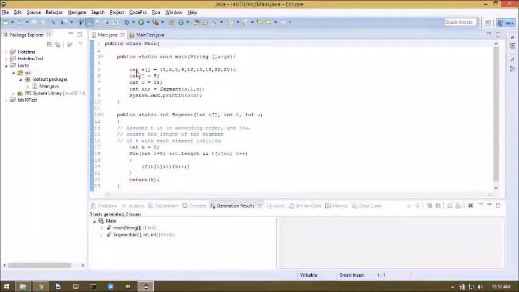This is the code which I'll be testing. What this code does is it contains a segment method which takes as arguments an array, a lower limit value and an upper limit value, both of which are integers. The array is supposed to be in ascending order. It should contain integers in ascending order. And what the code does is it calculates the number of elements in the array present between the lower limit and the upper limit specified in the arguments.